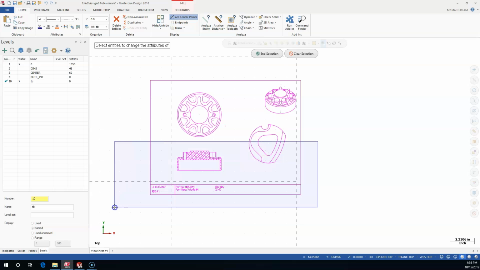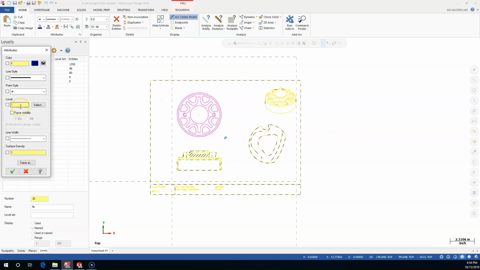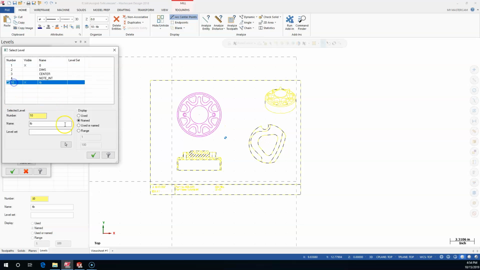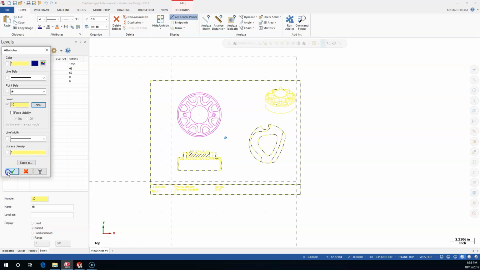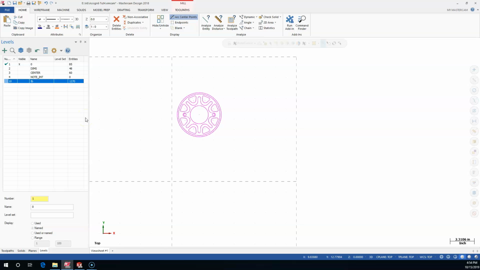So everything that I pick until I end the selection is going to fall into that title block. And then we are going to select, pick up 10, hit OK, go back and make that one active. Now I'm to where I can manipulate.